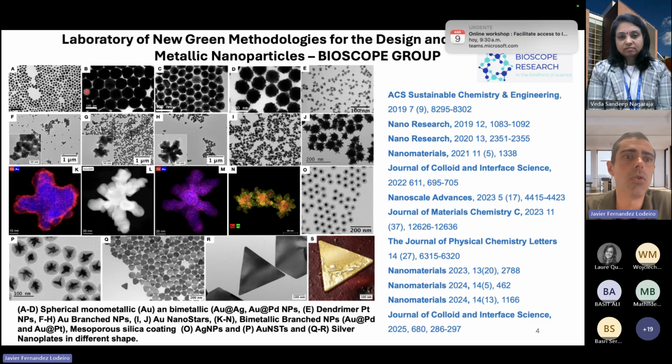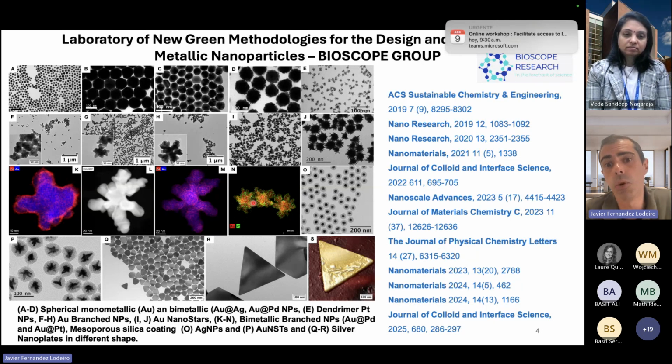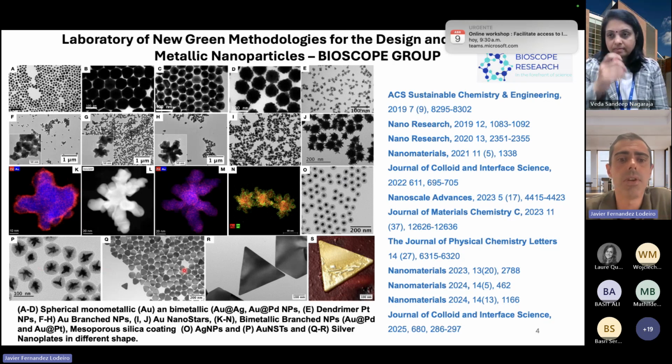In this slide, I show several previous nanomaterials that we developed within the Bioscope group. For instance, this is a spherical nanoparticle, monometallic and bimetallic, dendrimer-type nanoparticle, highly branched gold nanoparticle or gold nanostars. And here are represented different materials with different compositions, palladium and gold, platinum and gold. And also we are interested in developing synthesis to promote the mesoporous silica coating of this type of materials. In this case, I show spherical silver nanoparticles, gold nanostars. And in our latest contribution, we developed a new synthesis of silver nanoplates.